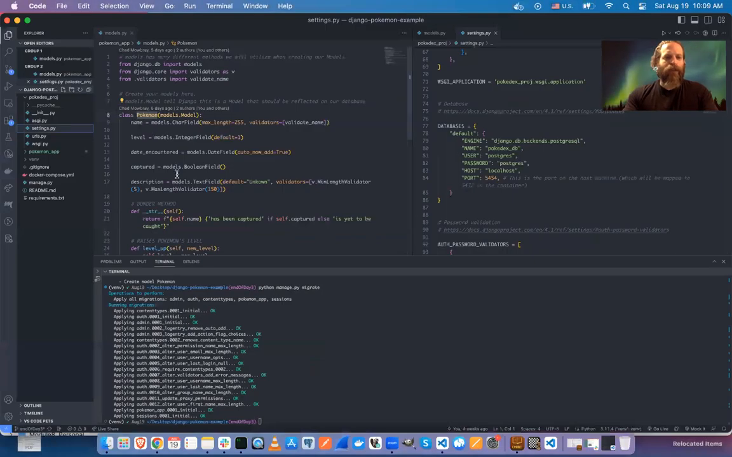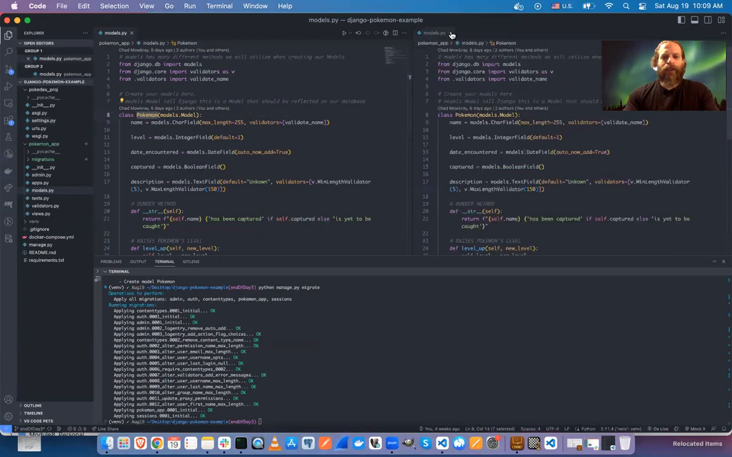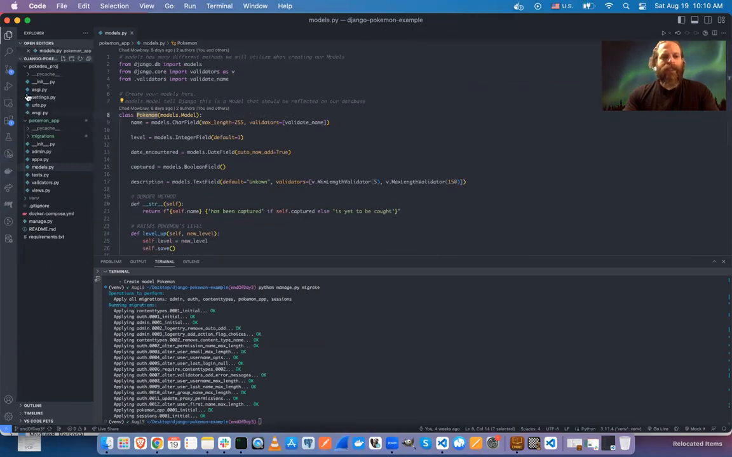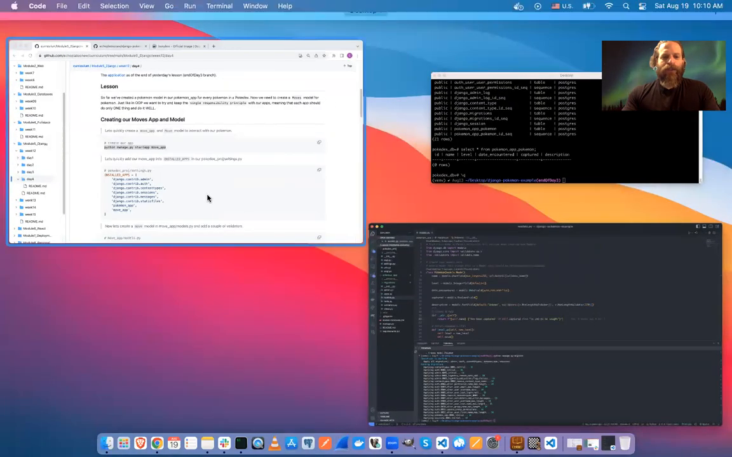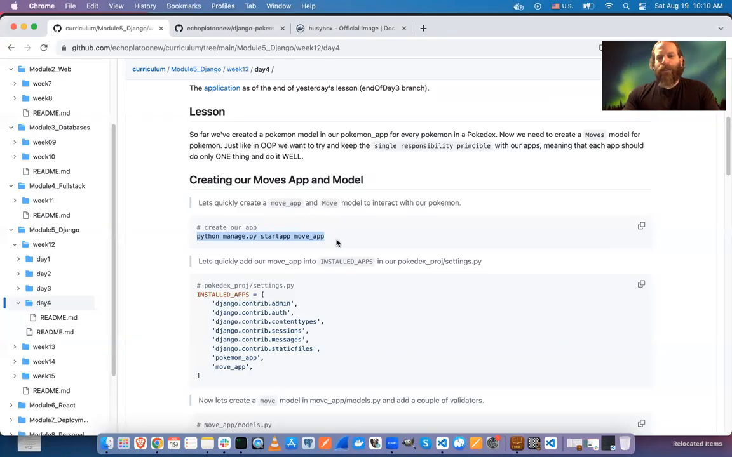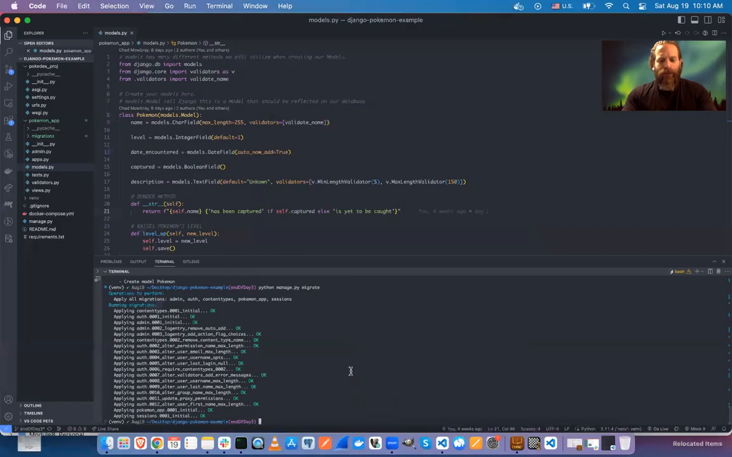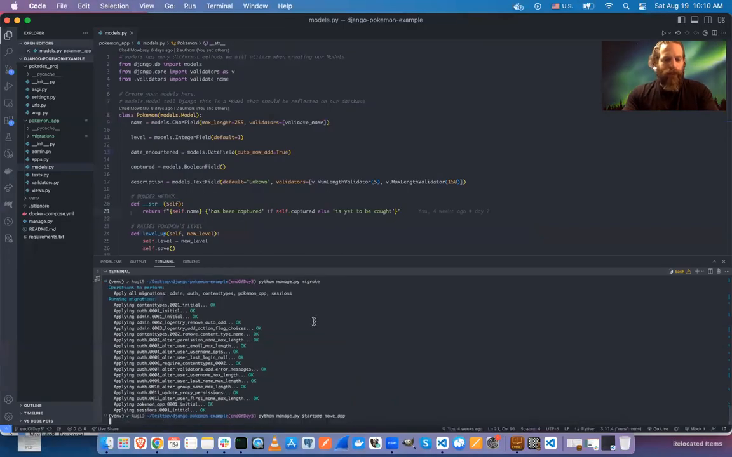So you can have more than one model here in this models.py. You can have as many models as you want in a given app. But the way we're doing it today, in part just for the sake of showing you how to create multiple apps, we're going to put it in a different app. So we're going to create this app right here. So everything is set up and running, should be good. So I'm going to create this app.